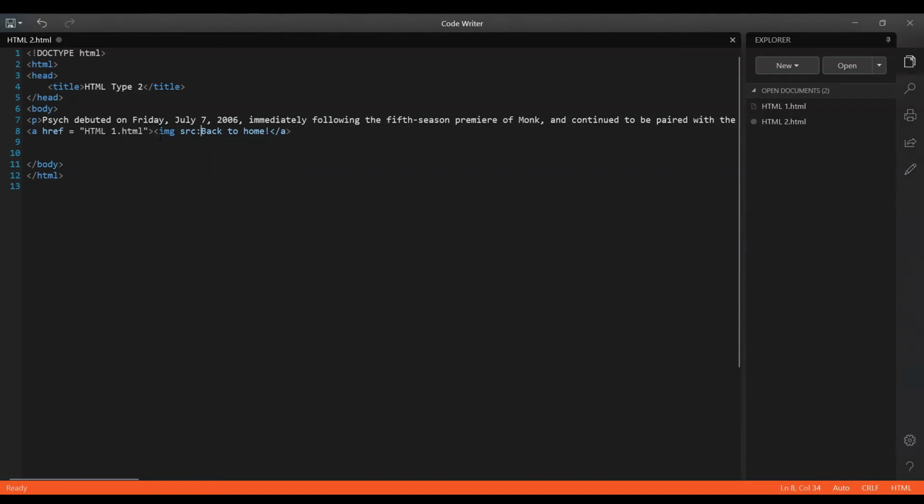So image source is equal to creators. My file is named this, okay? Do not copy my file name. That's not going to work. You have to put your file name. Image src is not colon, it's equal to. Image src is equal to creators.png and enclose it in quotes. This may not be necessary, but just to be on the safe side.